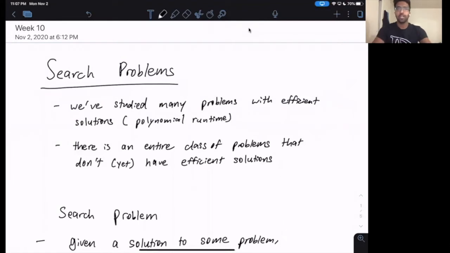In this video, we're going to be covering a few examples of search problems. Basically in 170 so far, we've studied a ton of different problems that have really efficient solutions, for example dynamic programming or various graph algorithms. A lot of these algorithms have very neat, polynomial efficient runtimes, for example n log n or n squared. But there's an entire class of problems that don't yet have efficient solutions, an entire list of problems that have exponential algorithms, right?